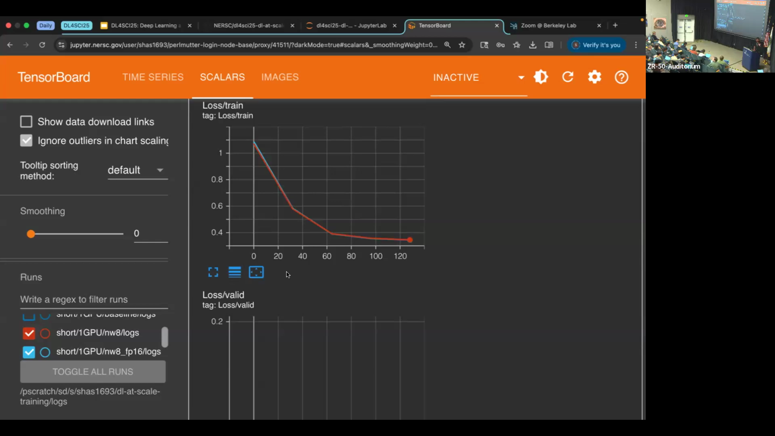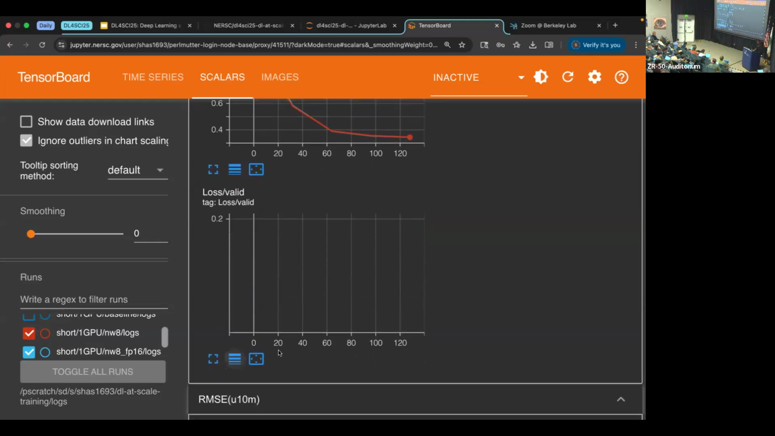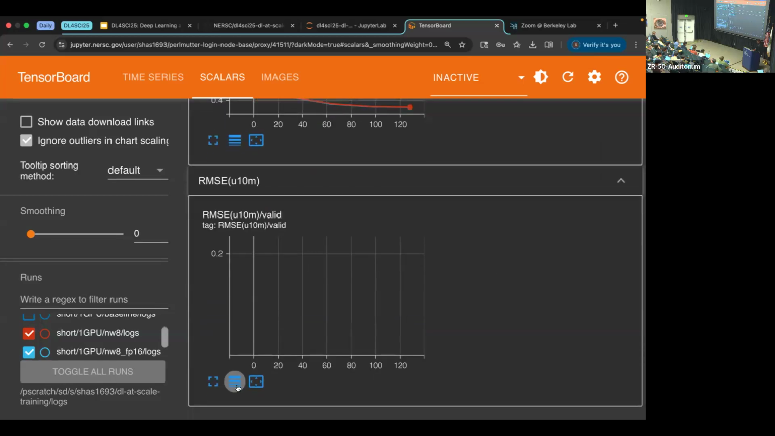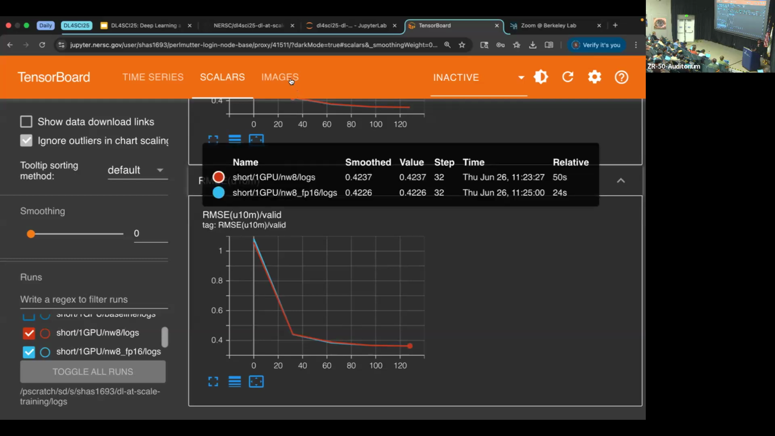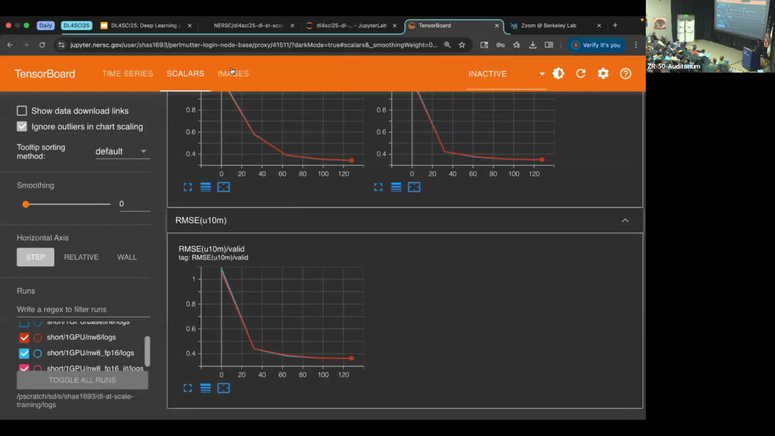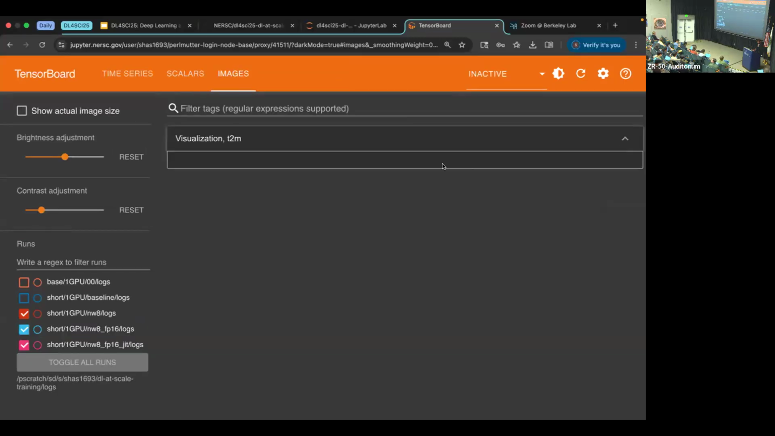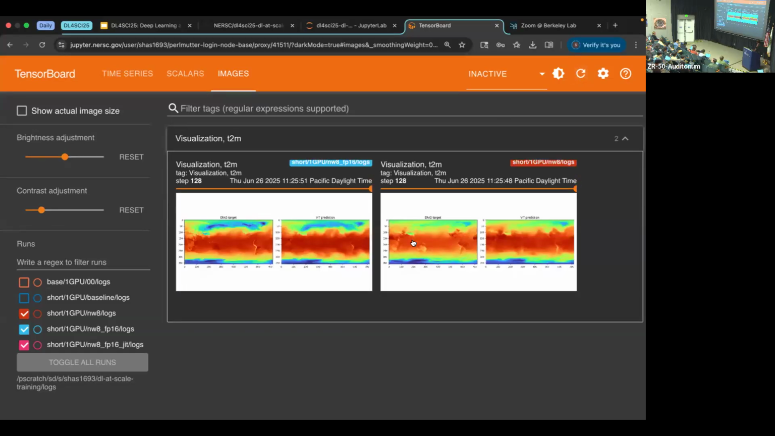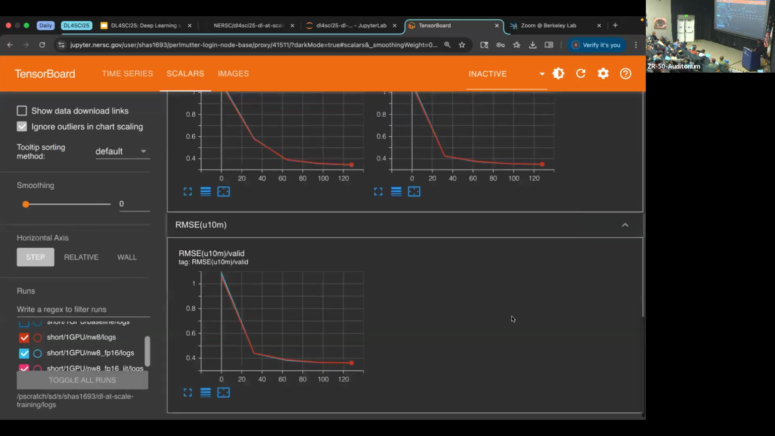Okay, so the loss curves don't change. These are purely performance. So you will still see the same training and validation loss. I should mention that this RMSE U10M on valid means that it's a validation root mean squared error of predicting U10 meters. That's the velocity at an elevation of 10 meters over the entire globe. And we're just computing the RMSE component. And same as before, you can always go to the images section and see what's going on in your predictions. Okay, so let's go back to scalars.